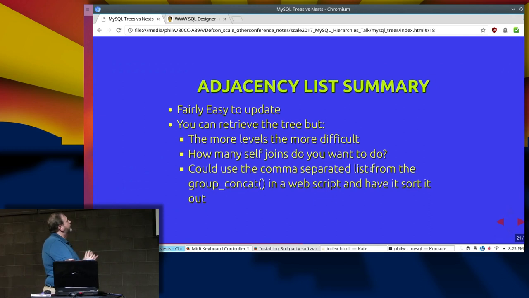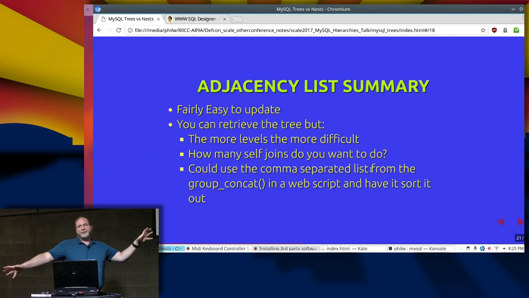So compared to some of the other models, adjacency list is very easy to update, or relatively easy. You can retrieve the tree, but the more levels you go, the more complicated it can be, especially if you're trying to do it all at once. And again, if you're going to do a whole bunch of self-joins because you want all those levels, well, joins, of course, add to the complexity and the space and the RAM and everything else that it needs. And potentially, you could just use a comma-separated list from that group concat in a web script and have your web script produce the rest of the tree. Because you've got the IDs, you've got all the other information, just, you know, do it that way.